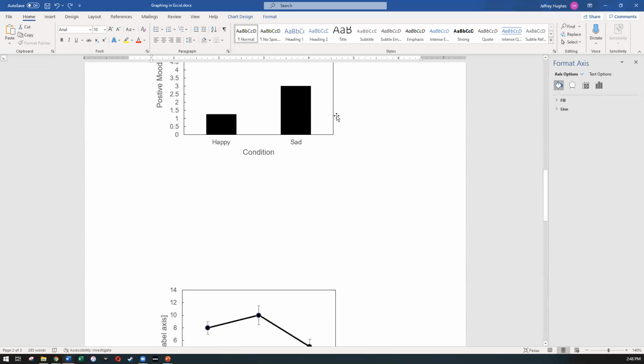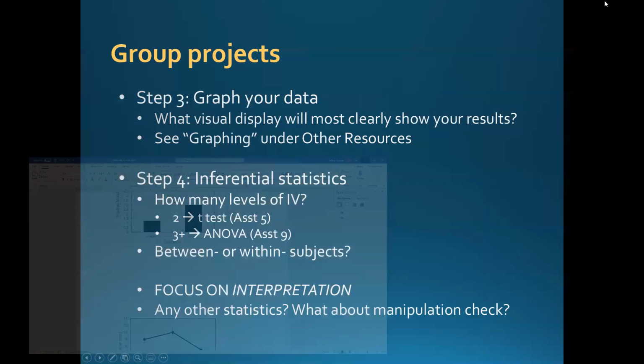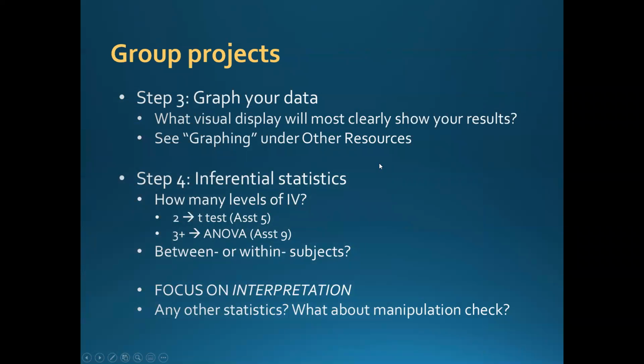Anyways, I wanted to show you this Word document to show you that it exists and that you really should use it because it will make your life a lot easier. All right, so that's graphing your data.